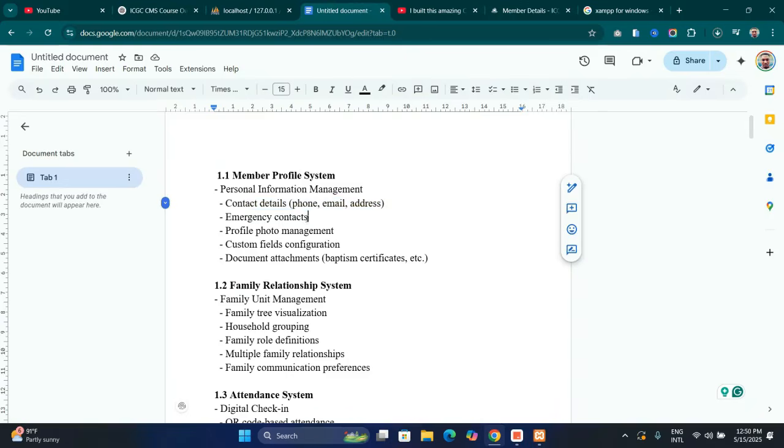We are going to get the emergency contact, which is part of the profile management I've just shown you, custom fields, and then we are even going to have attached baptism certificates or any other document. This is a feature that is not even part of the old system I built. So in the member section, we are going to have detailed information like this. As we are developing, ideas may add more features to it.